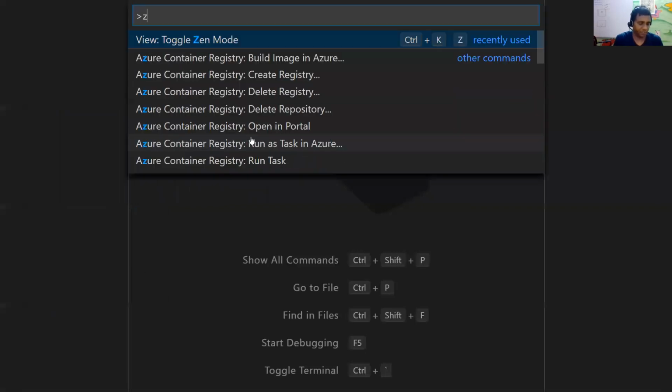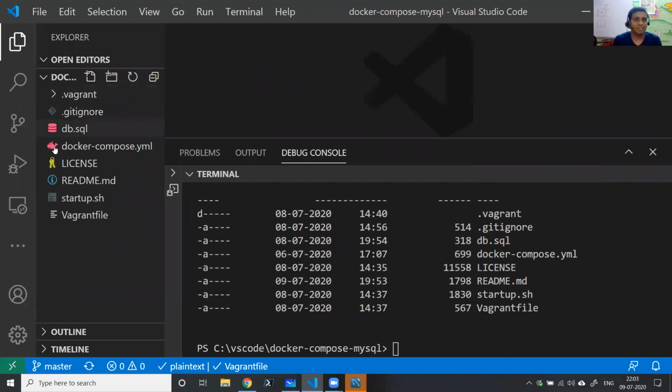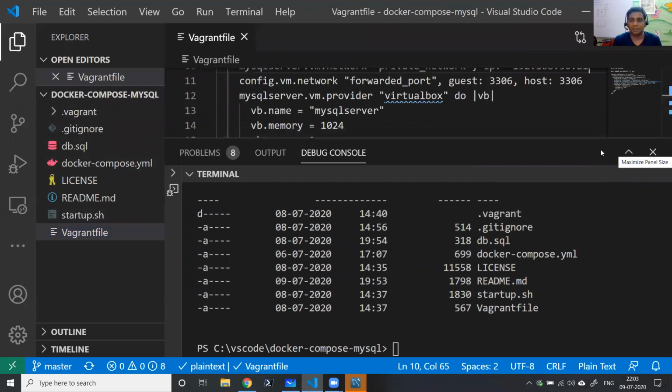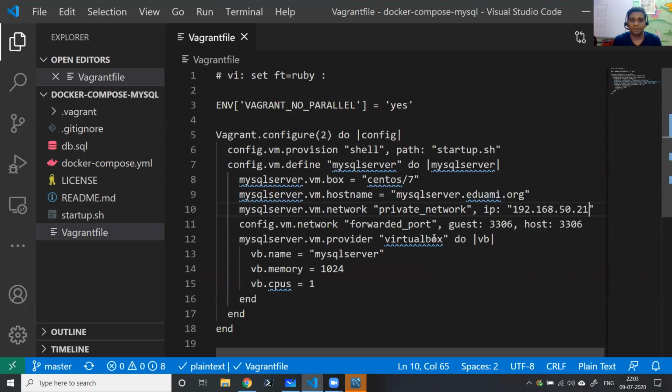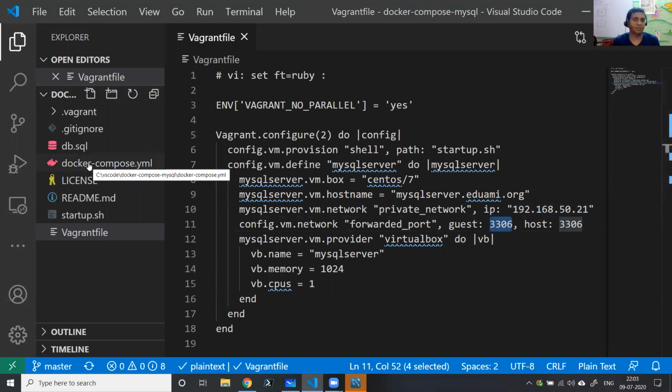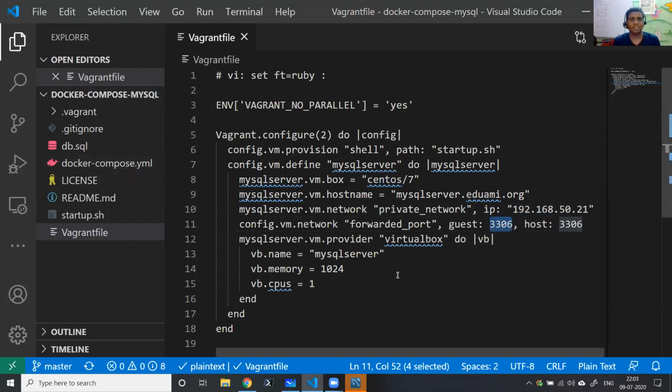Let me go through the files. So I have the Vagrantfile. If you see the Vagrantfile, the guest operating system, the CentOS operating system, has this IP. Any request that is coming on 3306 on the host should be port forwarded to the guest. This is all you need to know. You really need not run this tutorial on Vagrant or in a virtual machine. If you have Docker Compose, you can run it on your Windows as well.